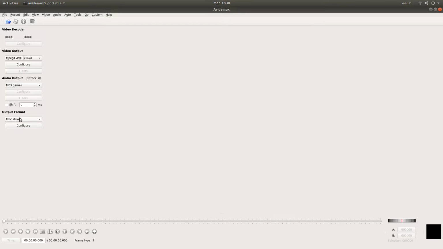And on the output, decide on a video output. So again, I'm going to go for MP4 muxer. You can play around with these, see what works best for you. But for now, I'm not going to do anything with the configuration. It will just make this tutorial too long.